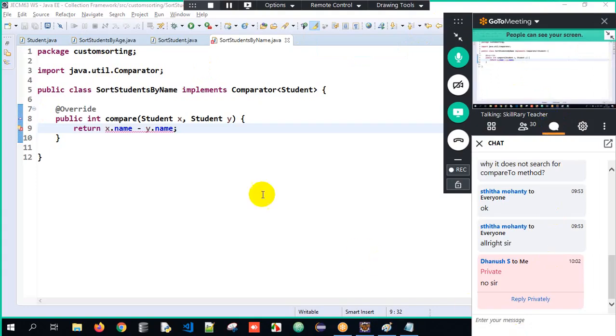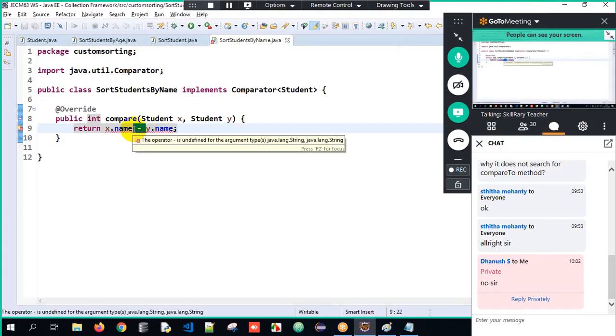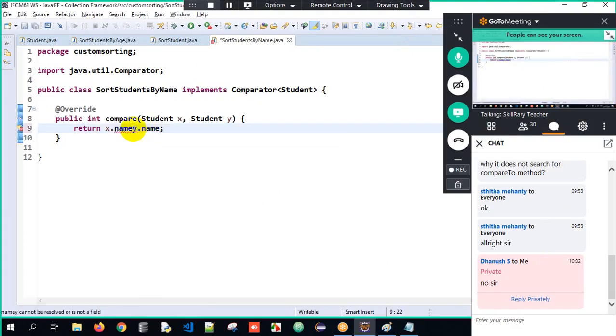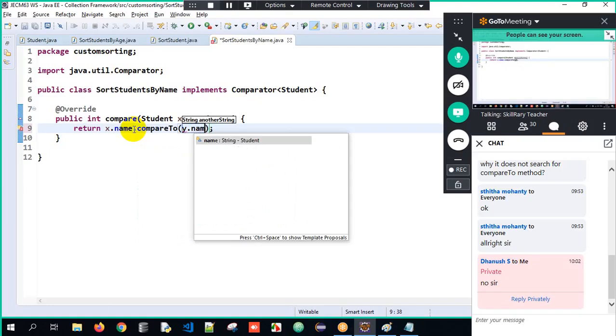numbers. How will you do it here? We can't do it, no? So that's the reason here, internally, we have to call the compareTo method in the String class. Strings will always implement the Comparable interface and it has overridden the compareTo method. So therefore, I am taking the help of the compareTo method present in the String class.